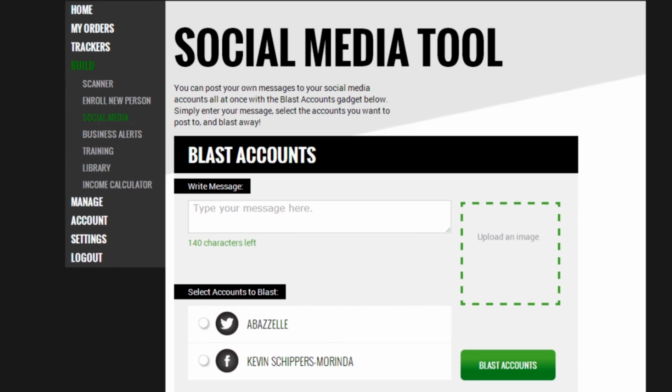From the dashboard, you can compose your own messages and send them to multiple accounts at the same time. To send your own message, all you have to do is compose the message and decide which of your linked accounts you would like the message to go to. Once that is done, hit the blast button and the message will be automatically sent. Pretty cool, huh? Well, that's just the beginning.